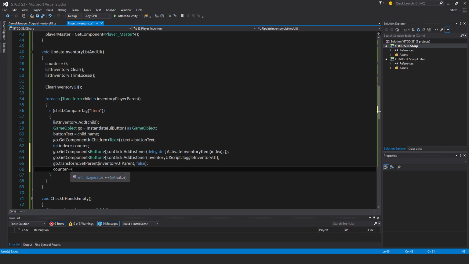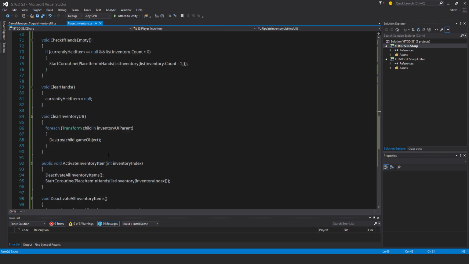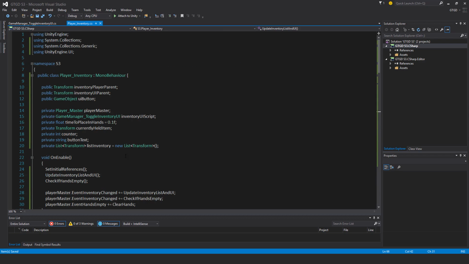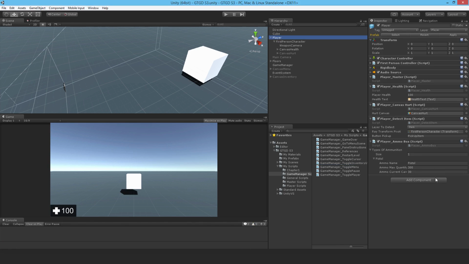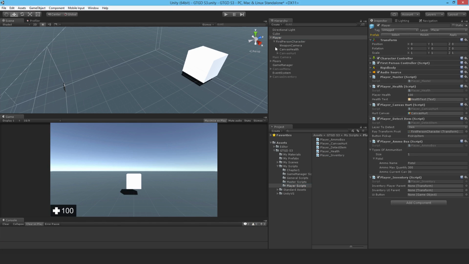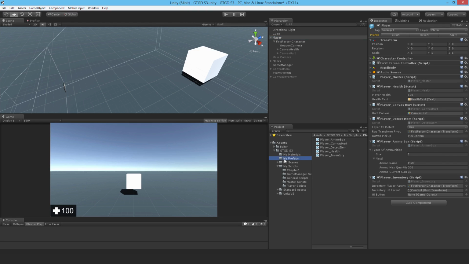Okay, so I'll save that, and I believe that's done. It is quite a more complicated script than usual, so let's go ahead and set something up and see it in action. I'll go to the player, drop it on. The inventory player parent is the first person character for the canvas inventory. Let me just expand that and drop in the content. It's the content part, because this is what the buttons will be placed inside of in the canvas inventory. Going back, now I need that prefab, the button, so I'll drop that in.